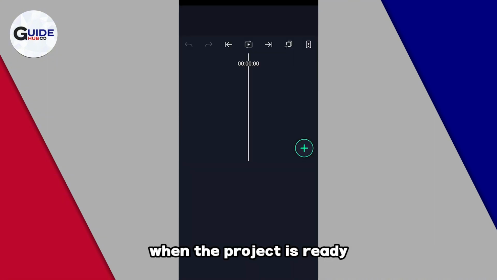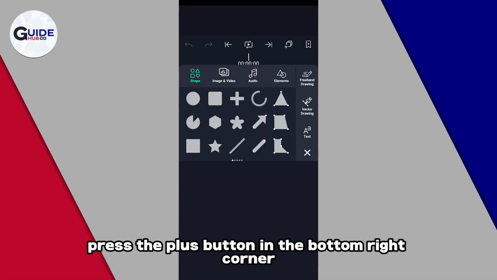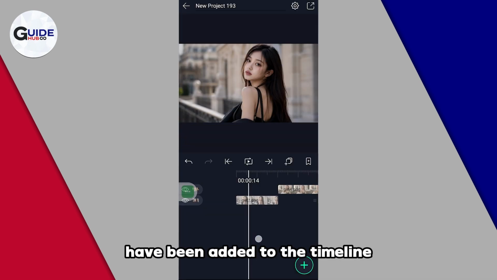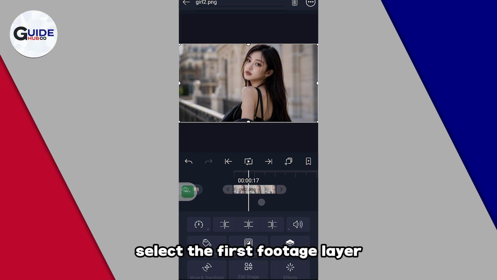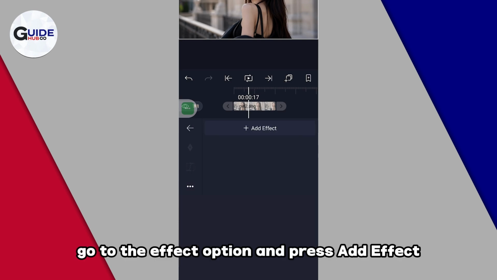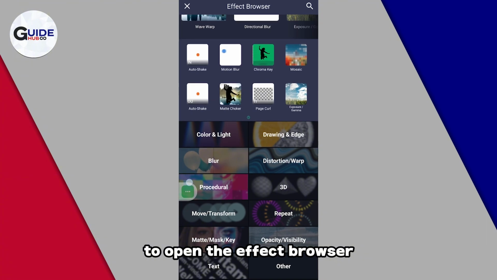When the project is ready, press the plus button in the bottom right corner and import the footages that you want to use for the transition. After the footage layers have been added to the timeline, select the first footage layer to begin creating the effect. With the first footage selected, go to the Effect option and press Add Effect to open the Effect browser.